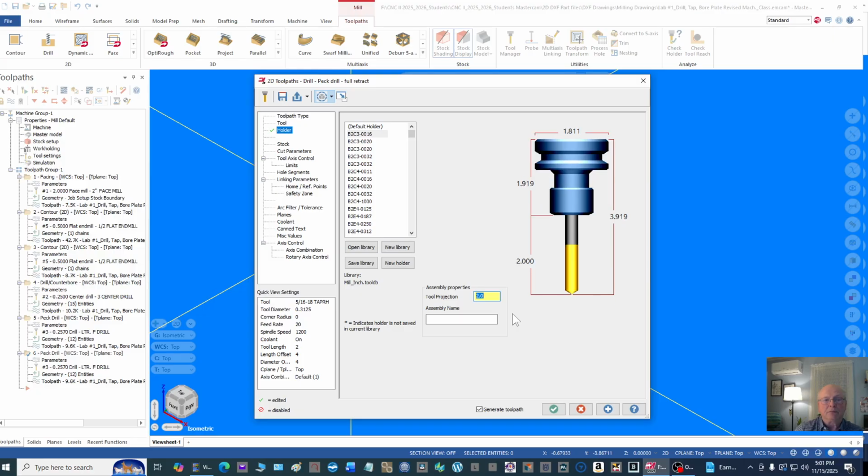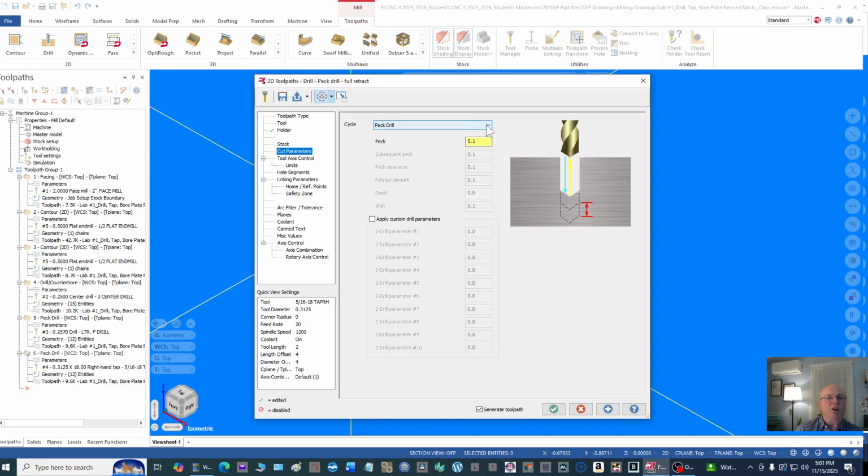See if it'll take it, and it does. Okay. And our stock, we don't need to touch that at all. Cut parameters, we will. In this case, you want to choose tap.